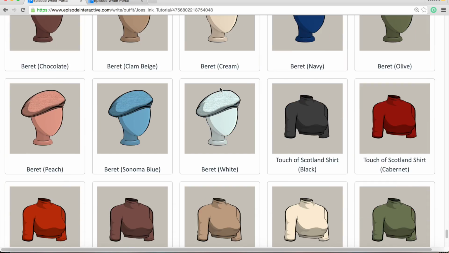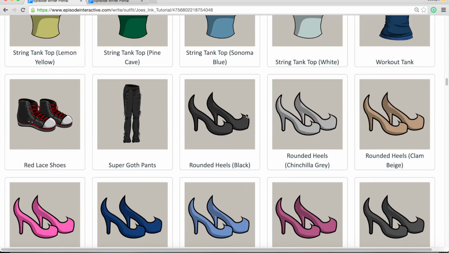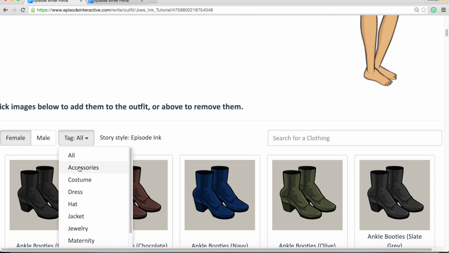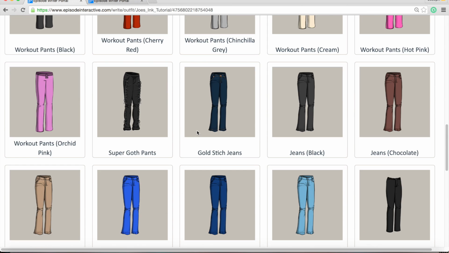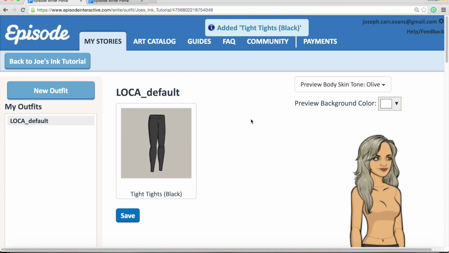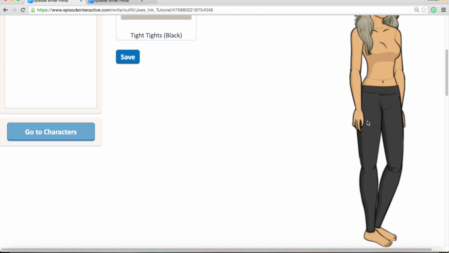There's actually so much, it's probably a little bit daunting. So what you're going to want to do is go to this tag drop down menu here, and it will give you some options like hats or jackets or jewelry. So let's click on pants. Let's give it some pants first. Now I think Loka would probably wear something like black leggings, so something that looks like these tight tights black here. So click on that and it'll say added tight tights black. If we scroll up, we can see that our model is now wearing them.